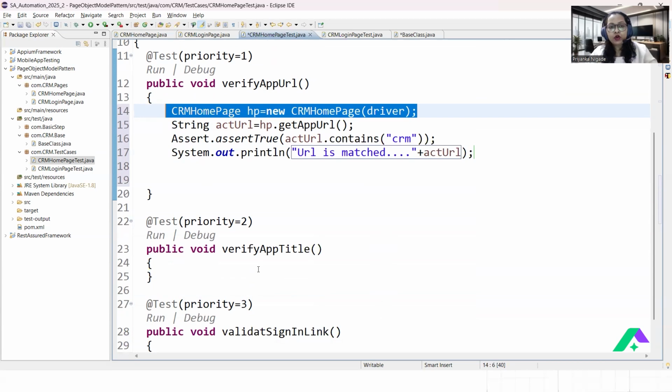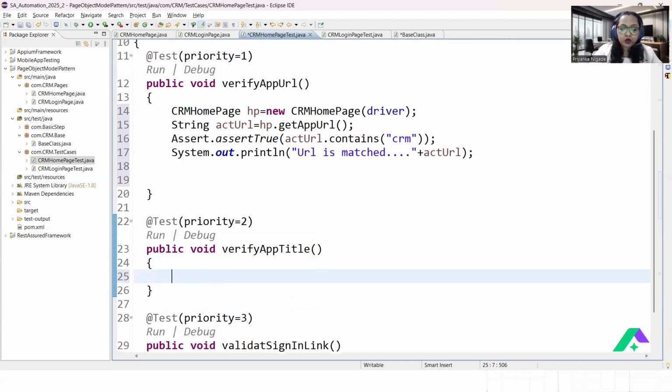Whenever in Java any object or variable is declared within a method, that will be local. So local things you can't access directly in another test case. Correct? See, I can't call HP dot, no, I can't call it. And that's the reason: what is a good approach, where you can maintain the object of the page class? Guys, it is always good practice.